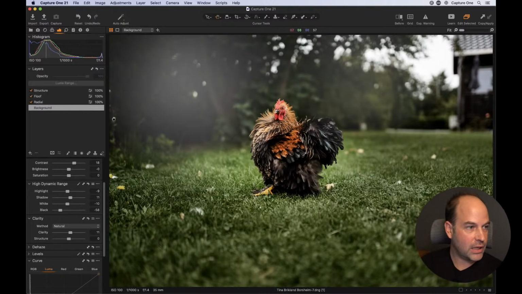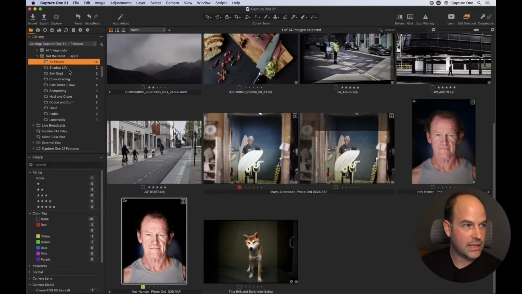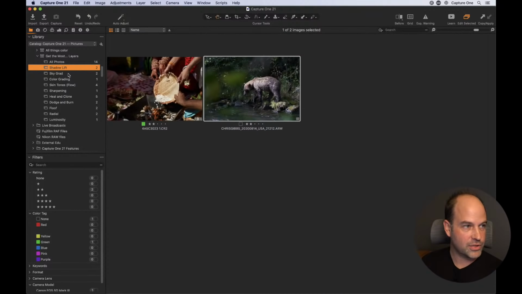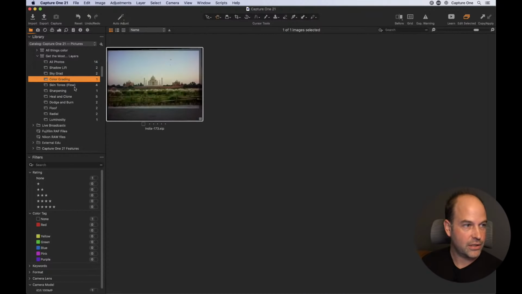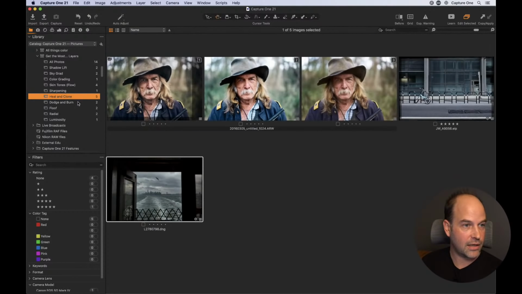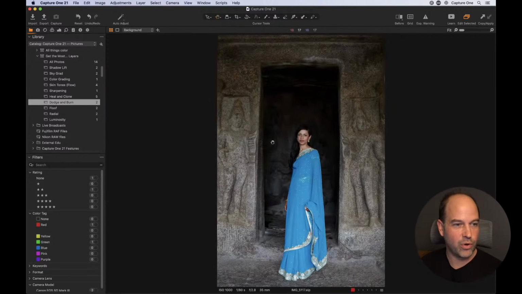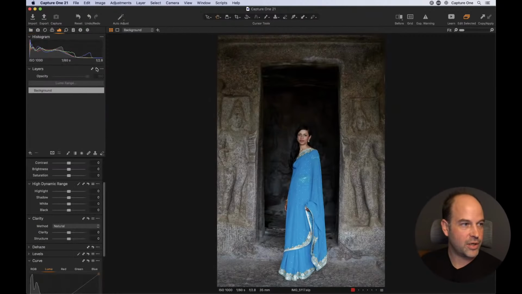Okay, so let me just check where we got to. So we looked at our dodging and burning, we looked at our gradation, color grading, we did skin tones, we did a bit of sharpening, we did healing and cloning, dodging and burning. This is a good example of two different ways you could approach something. And again, using gradients in a slightly less conventional way.